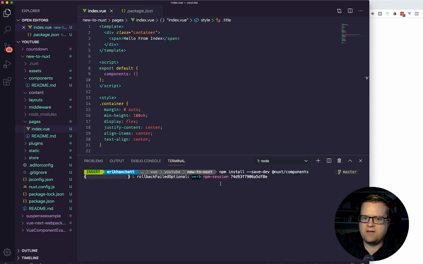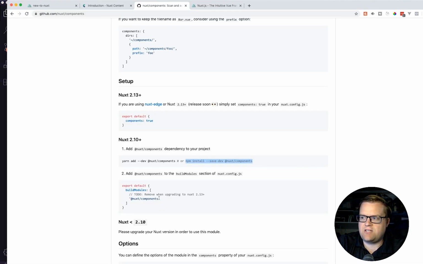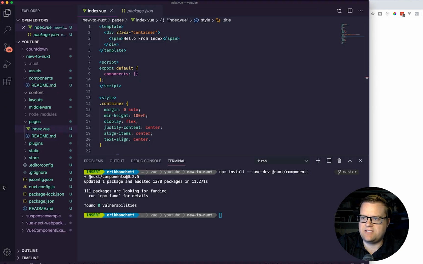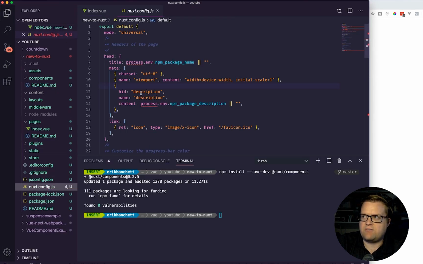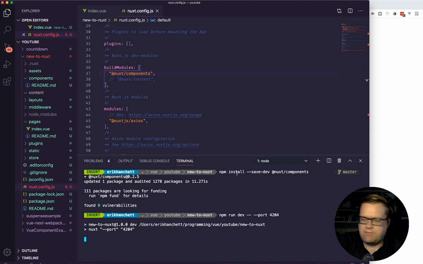Okay, so I just typed this in here. This is my directory, and I'm just doing an npm install --save-dev, so it's a dev dependency, to install Nuxt components. Cool, then the only other thing you need to do is add this Nuxt components to the Nuxt config file. You can see right here, you just go to build modules, and there it is. I actually already had it in there, and I just commented it out, because I tried it right before we started just to make sure it worked. All right, so now I have it installed, and now I'm going to go ahead and run dev, and I'm going to run it on port 4204.